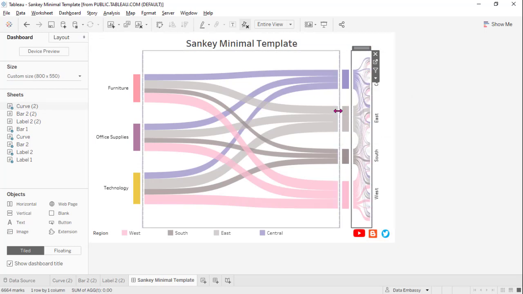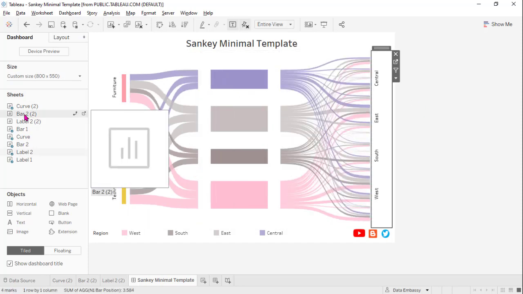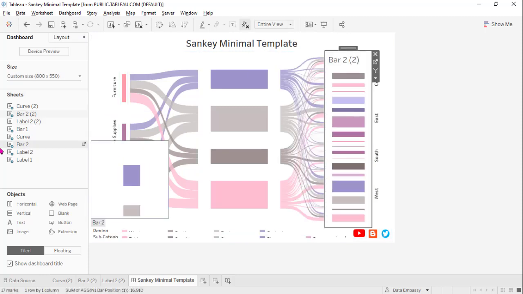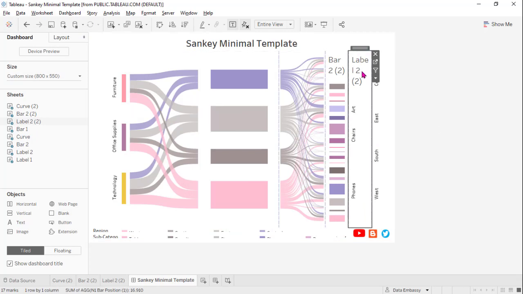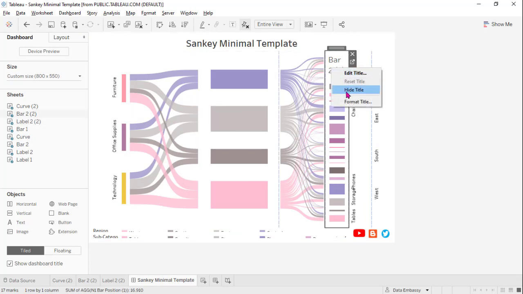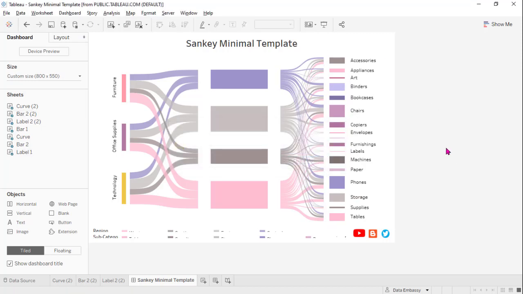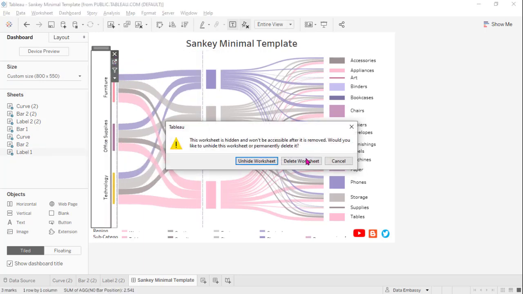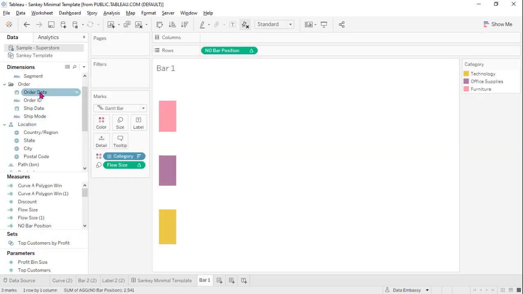Hide the title. So leave it there for now, and label, and height, and remove this one. Remove this one, and we can get the label.